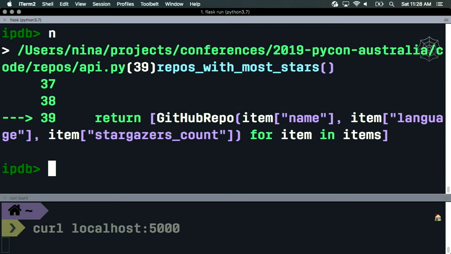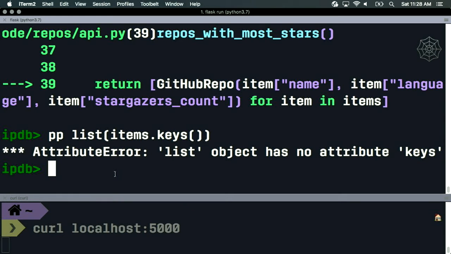There are a few other really helpful shortcuts. One is P for print and then double P for pretty print. So if I wanted to pretty print the keys available in my items dictionary. Oops.